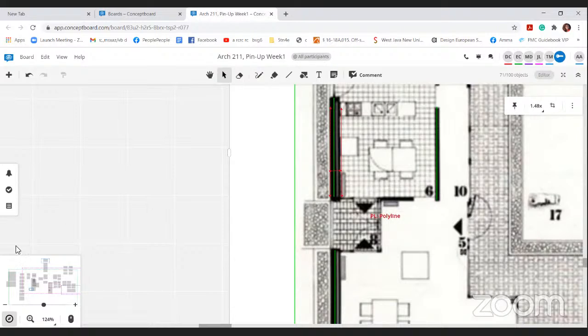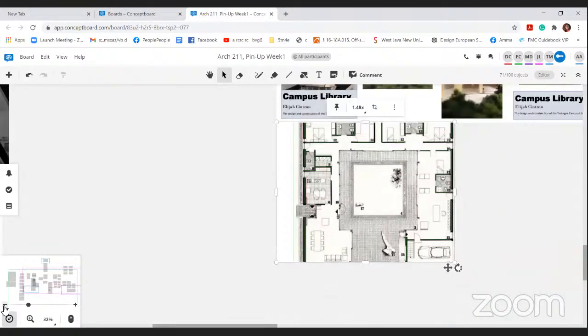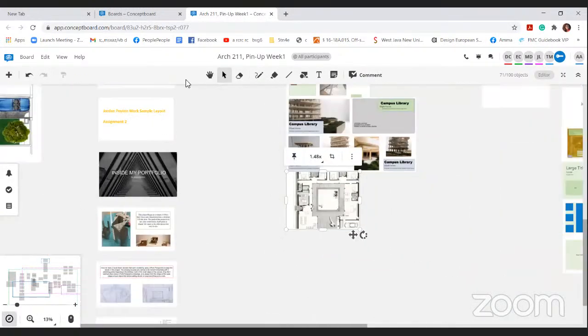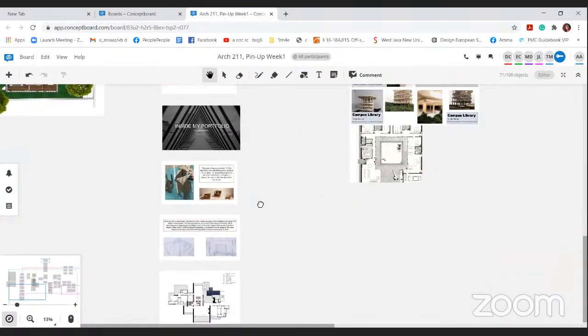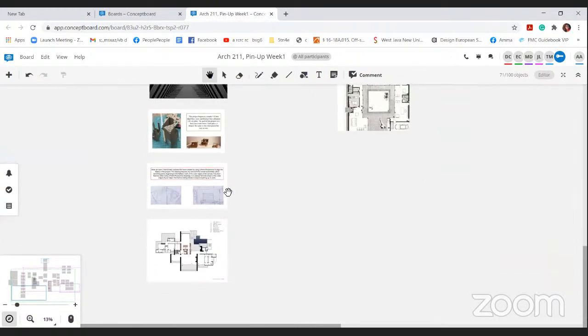All right, but y'all are making progress. I know y'all are frustrated with the program situation, but everybody is getting somewhere. All right, this is Jordan Payton's.